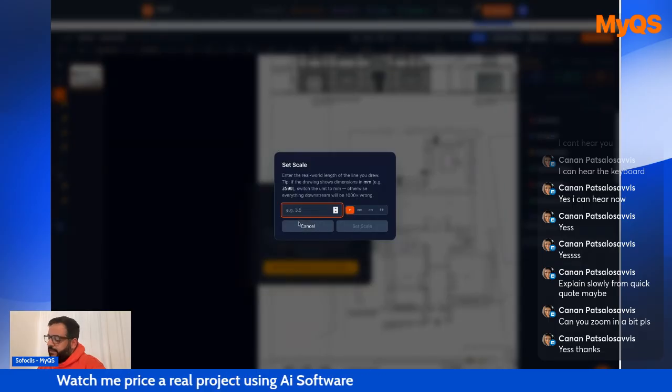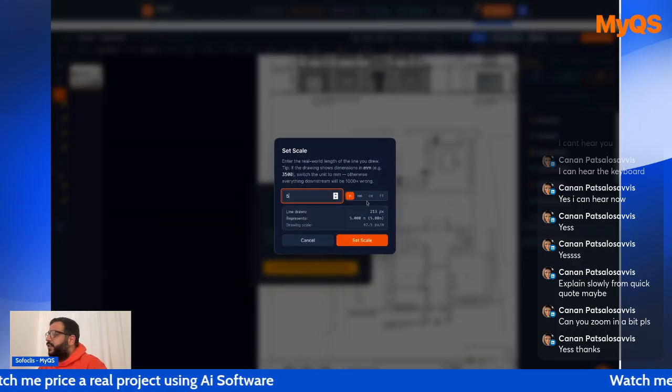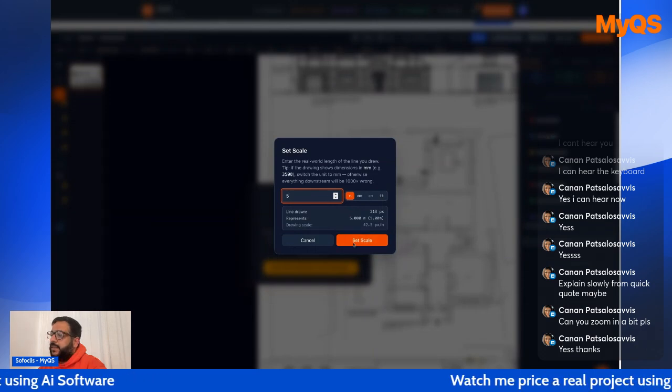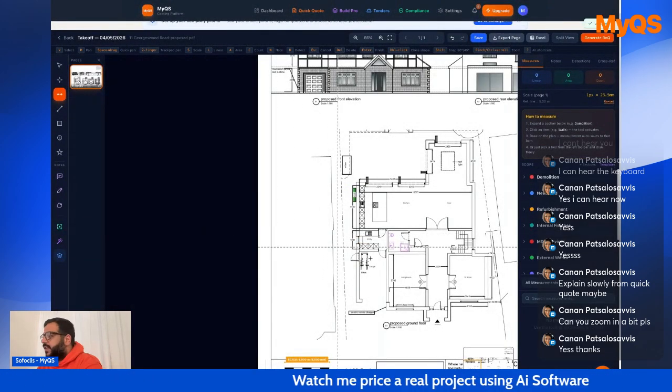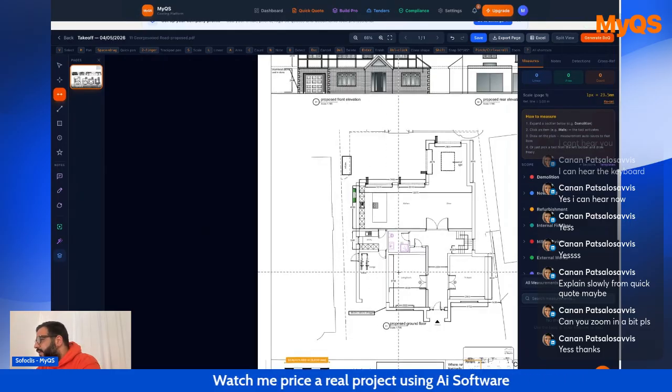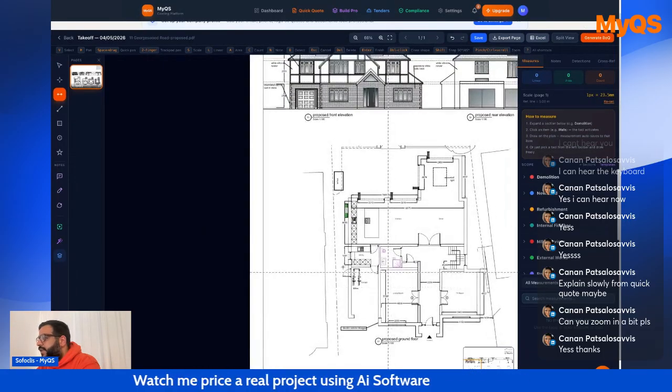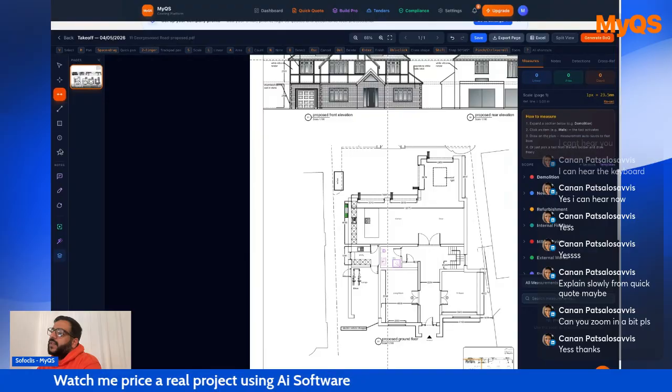And I know that it's 5 meters. As you can see, you can do it in millimeters, centimeters, or feet. I'm going to set my scale at meters. I'm just more comfortable working in meters right now because it is a residential project. There is detail, but there isn't a significant amount of detail. So now that we've got this, we can actually start taking off.